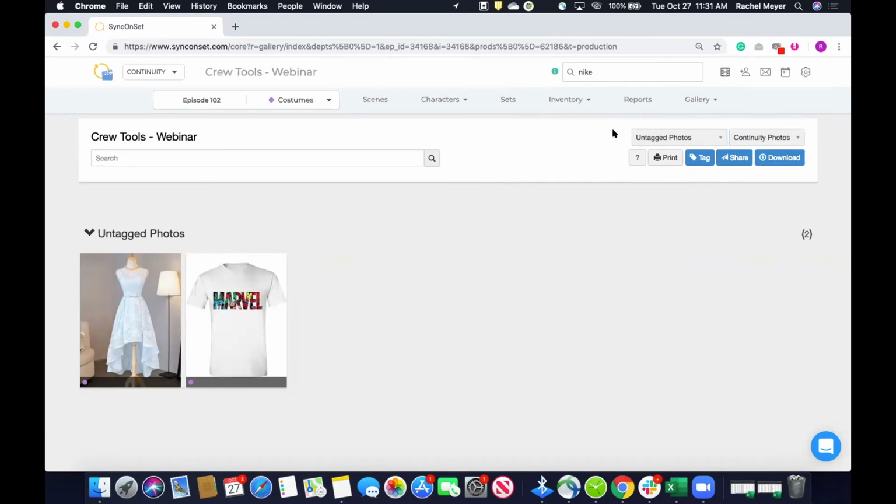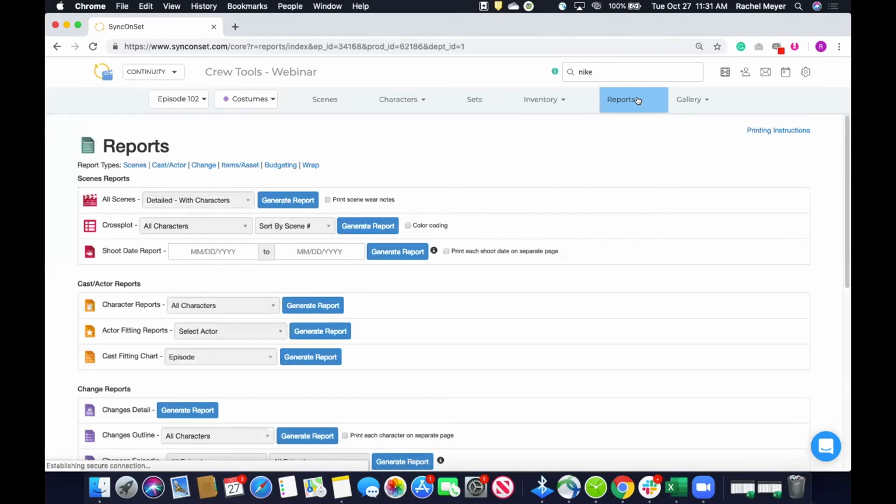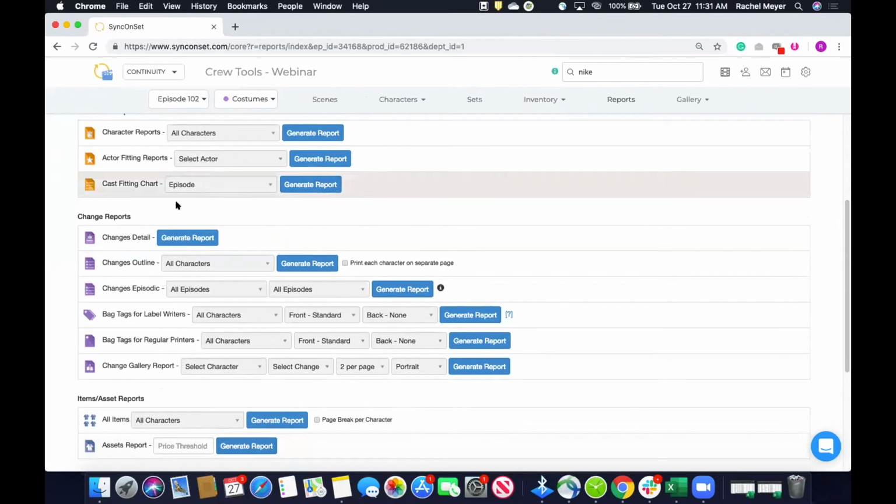And last but not least, I know we talked a lot about being able to add all of your change information, but what about the reports? How do we share this information with the team, especially during production when we need to have things like change outlines, bag tags? On our reports page, again, just by clicking reports in the top nav bar, you'll scroll down and we have a full section of change reports in purple.